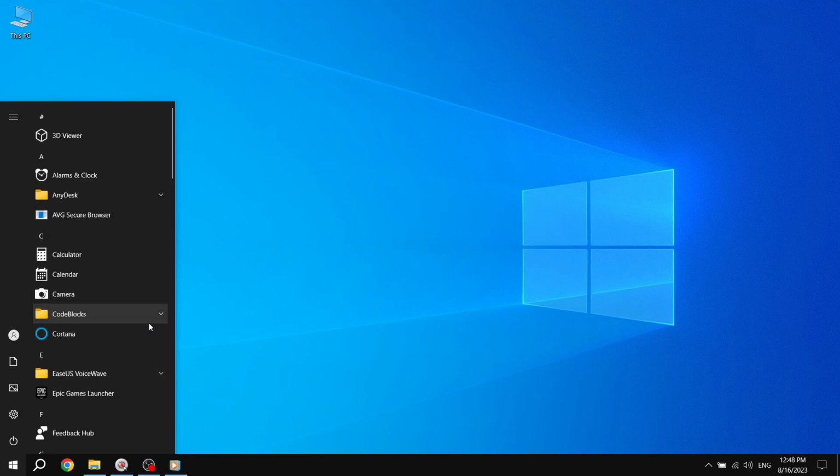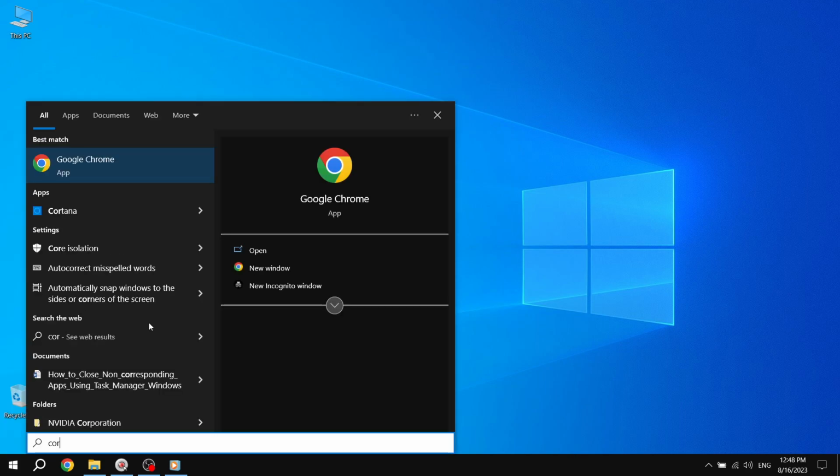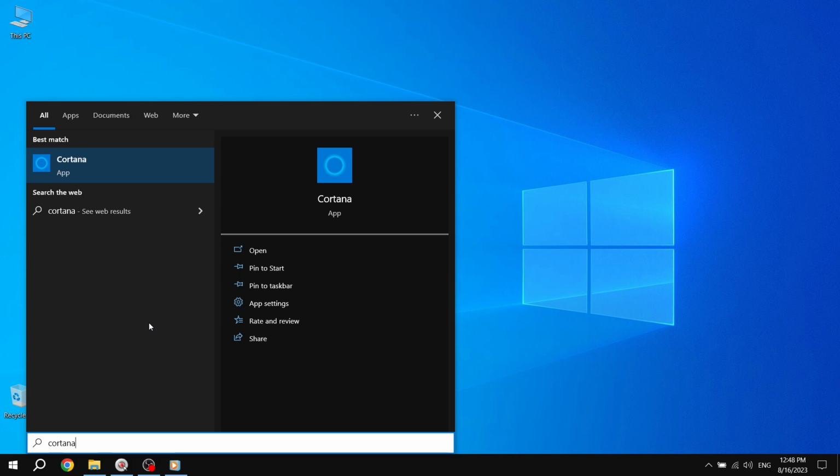Step 3. Option 2. If you prefer a quicker method, you can simply type the name of the app in the search box located at the top of the Start menu. Windows will automatically filter the results as you type.